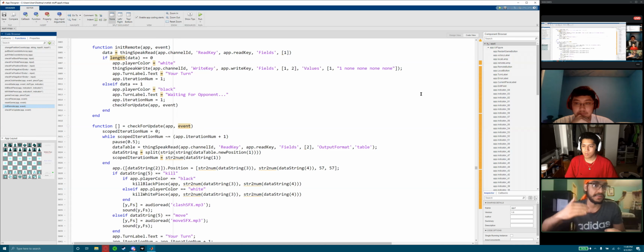so that means that we are now the black player, and then it updates our turn label and the iteration, and then we get thrown into a check for update function, which doesn't allow us to do anything until the other player makes that move.